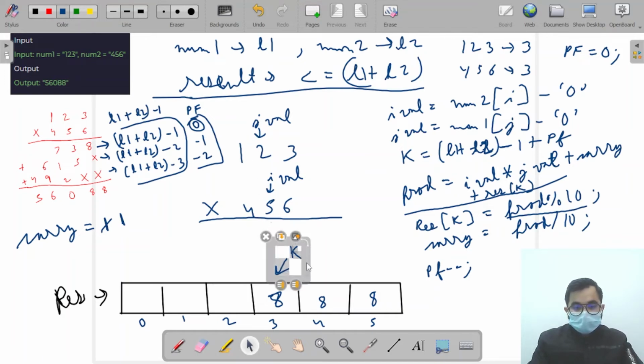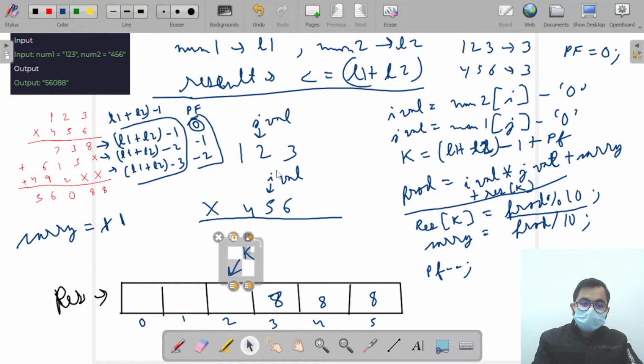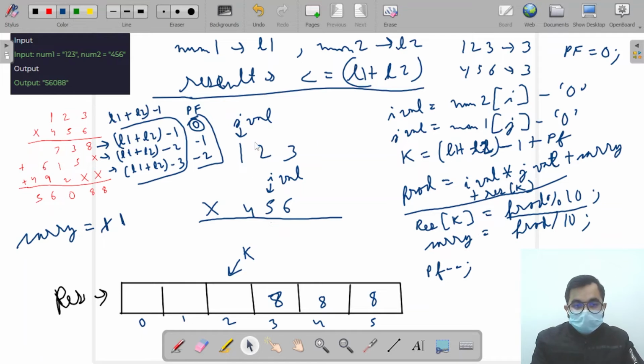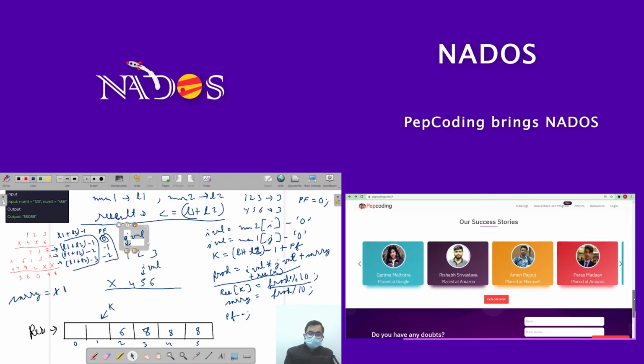Now K will move forward, J will move forward. Right. Now same thing, 5 into 1, 5. 5 plus 1 carry, 6. 6 plus, there's nothing here, 0. So I will write 6 here. That's it. Now K will move forward, J will move forward.